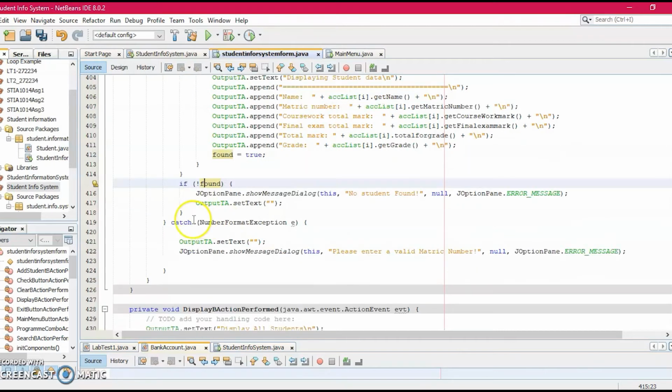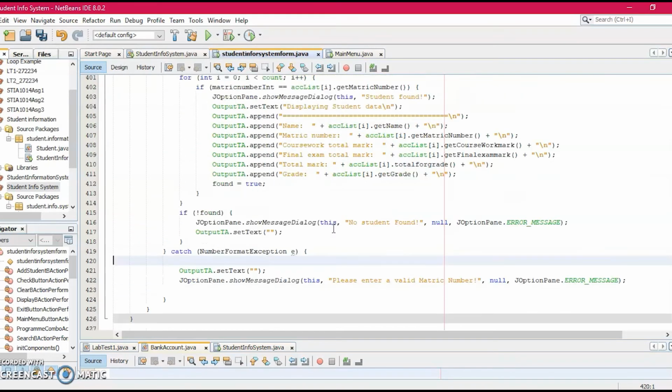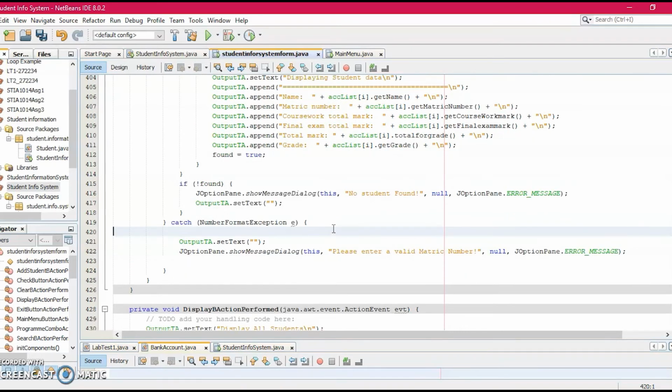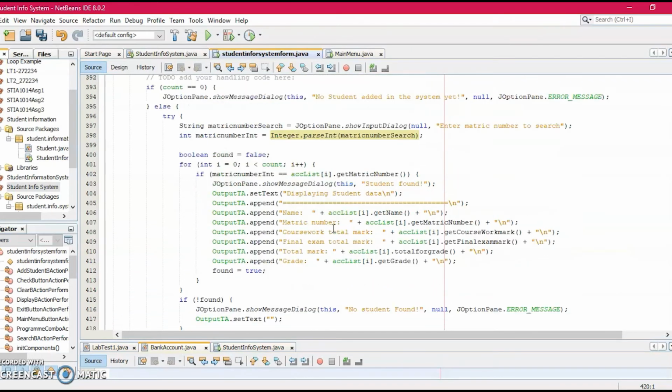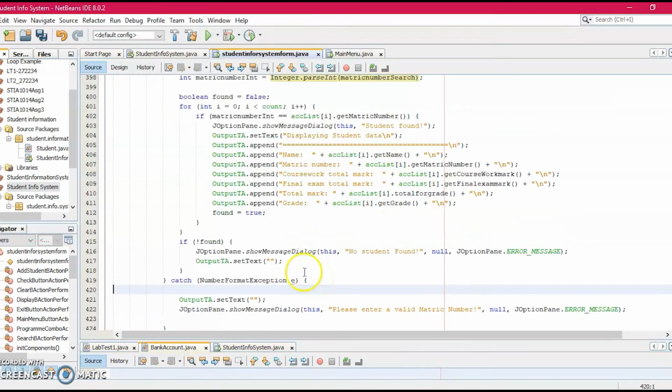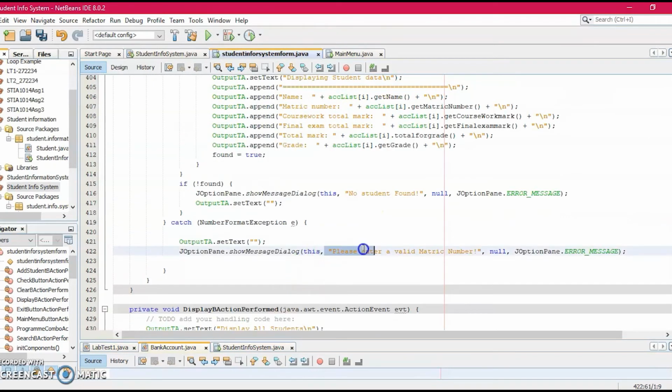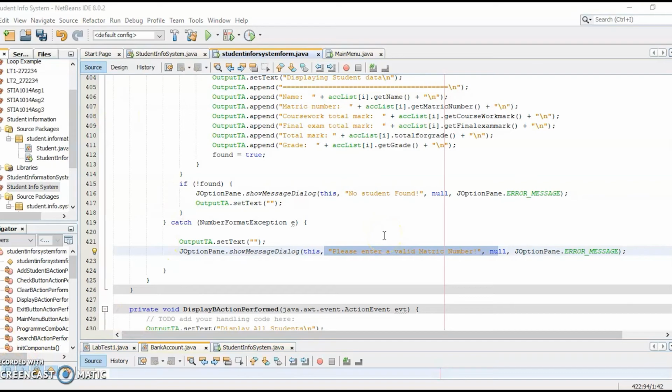Okay, and next for the catch, let's say that the user does not enter anything in the text area when the program asks the user to enter a metric number, and they didn't enter any. A message box will appear and says please enter a valid metric number. And that's all for the search button.